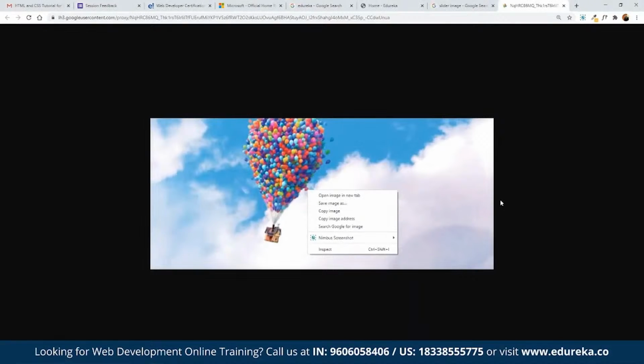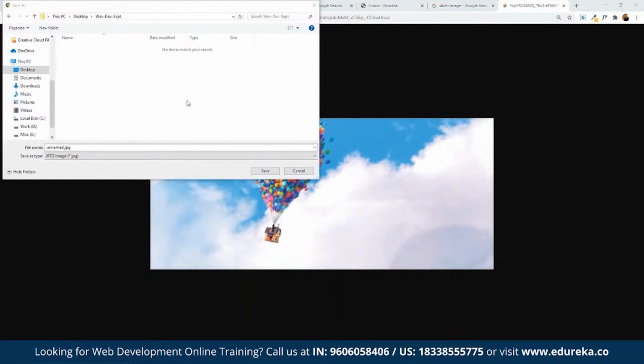Let's say we want to save this image. Here we can save this image in the same folder in which we are working. It's always a good practice to place all the files in the same folder in which we are working: if we have multiple pages, CSS pages, or JS pages, we should place them all in the same folder.